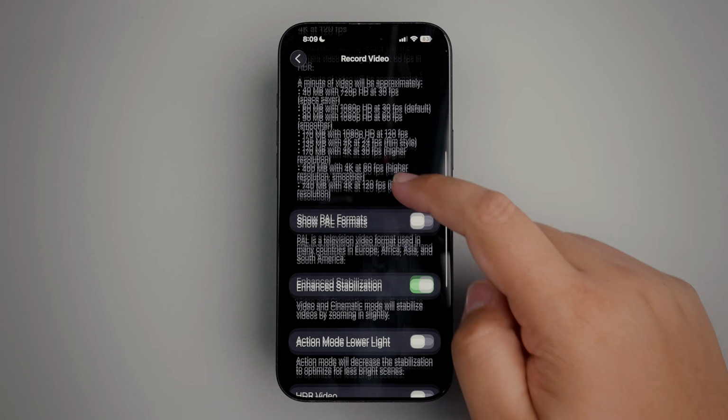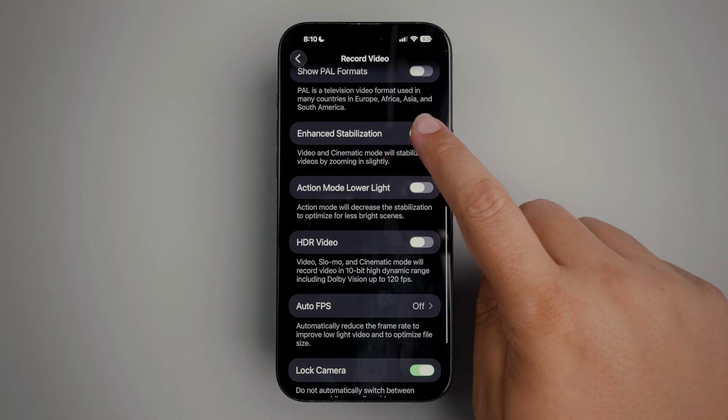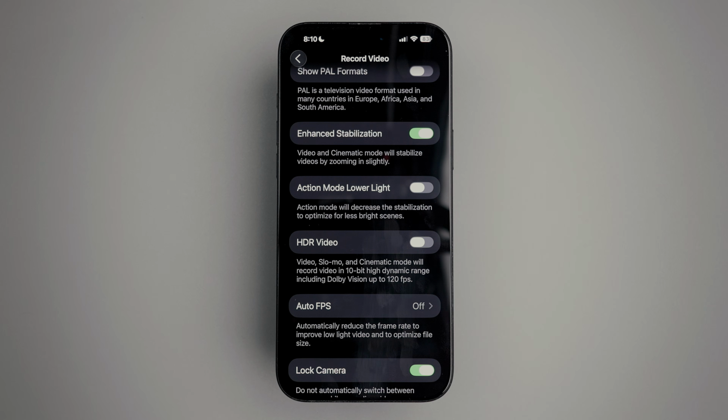You'll definitely want to look at some of this. So here in the app, we're going to scroll down to the section where you can see a couple of settings. First, I want to note the enhanced stabilization setting. You want to turn this on because this is going to give your footage a smoother feel.